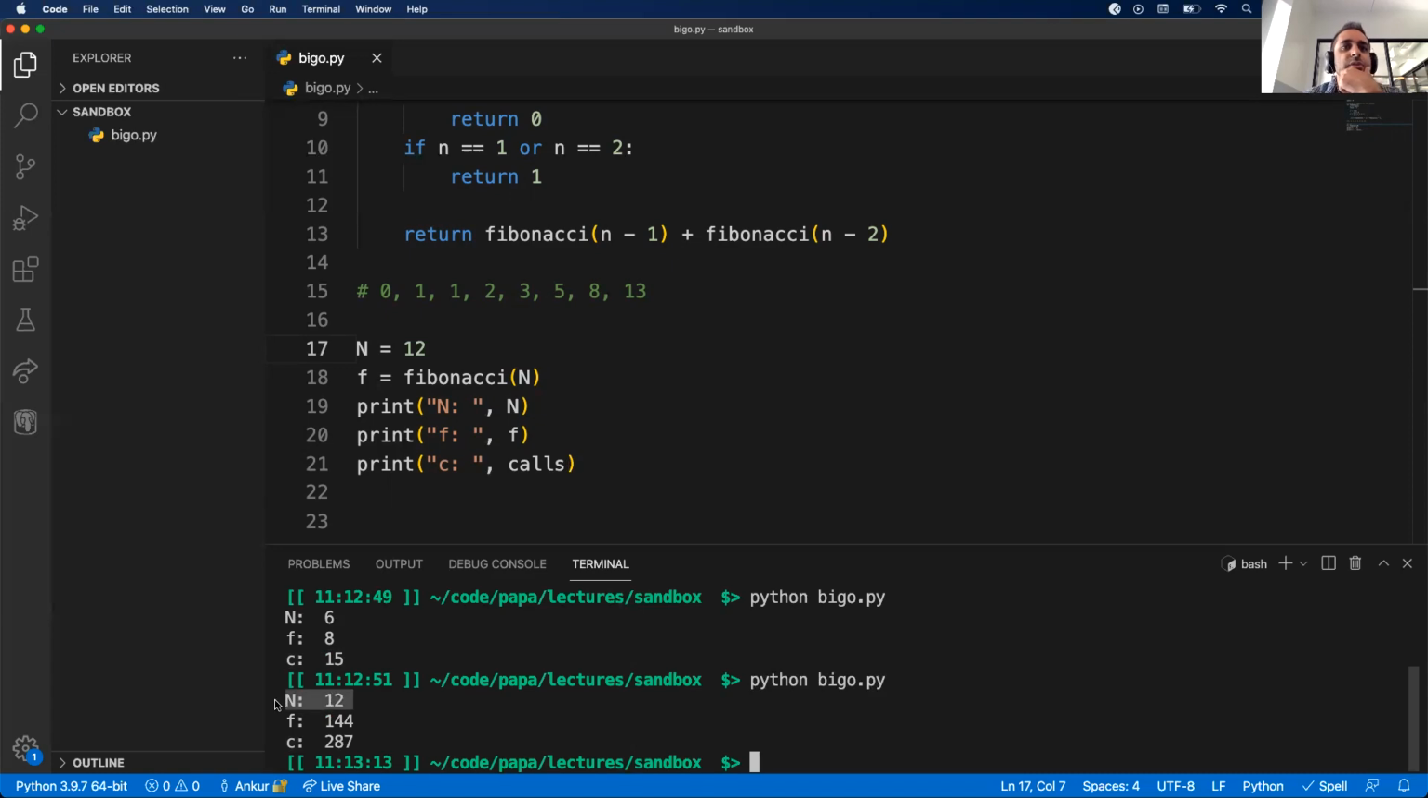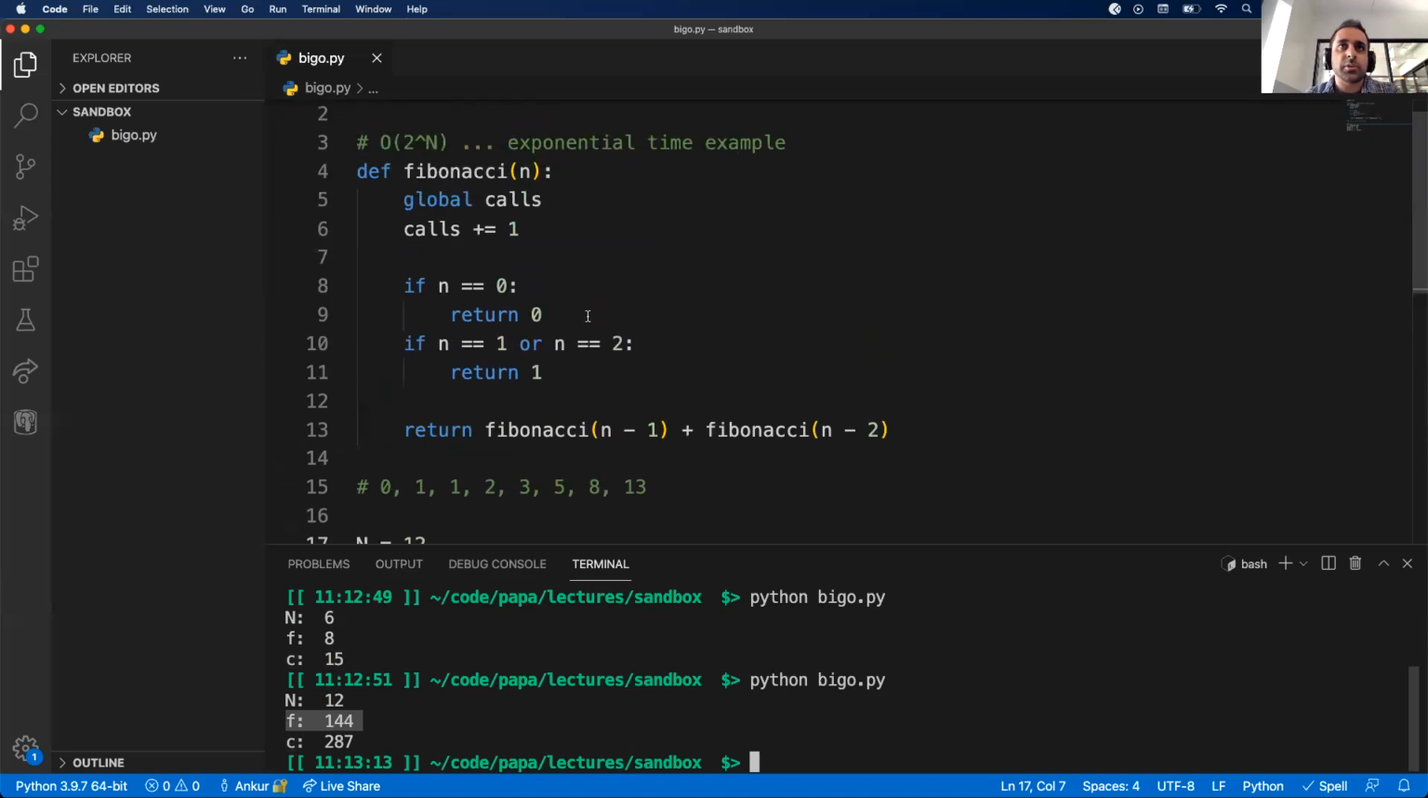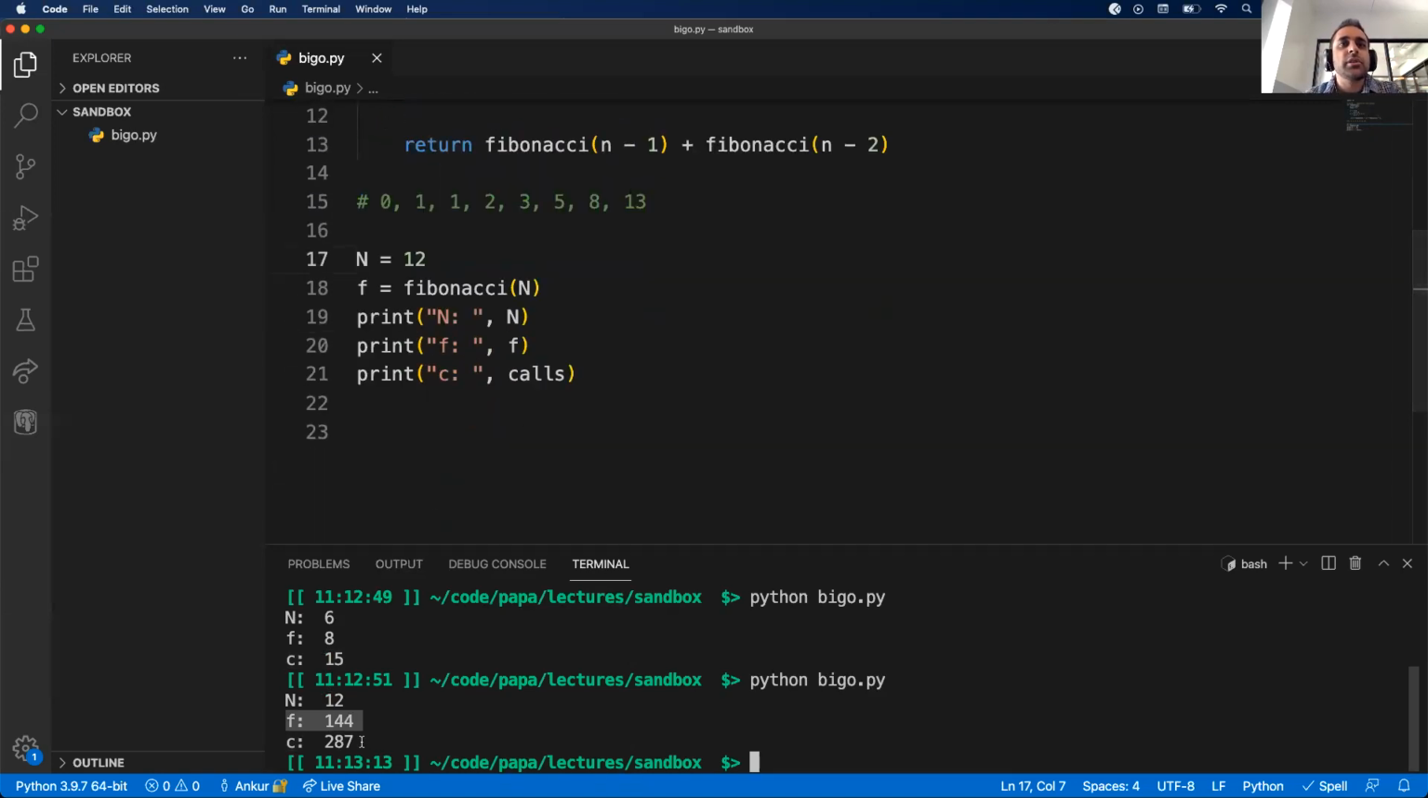All right, so for n equals 12, our Fibonacci value is 144. You can fact check that. Hopefully that's correct. I think my algorithm's correct up here. Anyway, notice number of calls. So our input size doubled, right? 6 to 12, but our calls didn't simply double. We don't have 30 calls here. We have nearly 300 calls here, 287 to be exact. So a doubling of our input exponentially grew our calls.